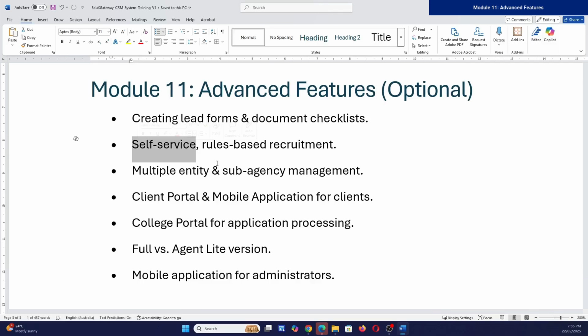As a result, you can reduce your workload by 20 to 25% just by using the forms and certain documents and other updates that you can go back and forth. But it is also possible for your clients to completely prepare the application and submit it from their end, and you can only review and then submit to a college. So that is self-service rules-based recruitment.